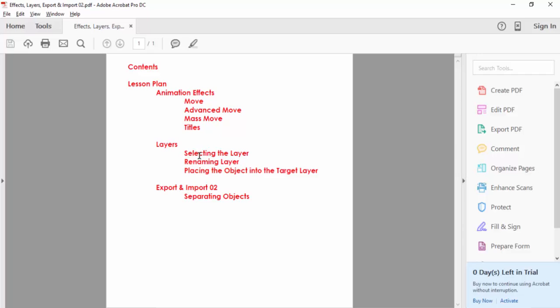And the part on layers, how to select the layers, how to essentially organize your scene properly and manage the scene. When things get messy, when you have too many things all at one time, how are we going to manage it properly? Objects and all, okay? How to rename them and how to place the object into the various layers, all right?